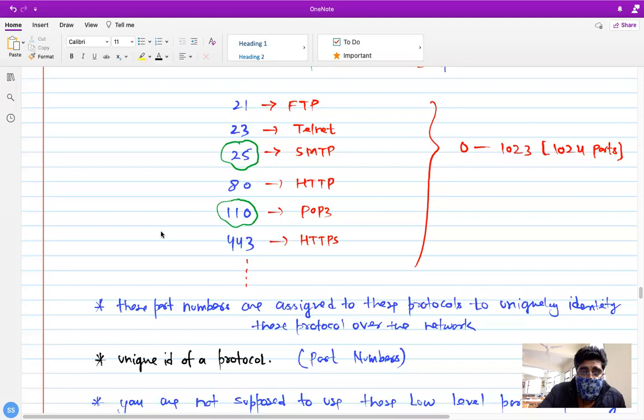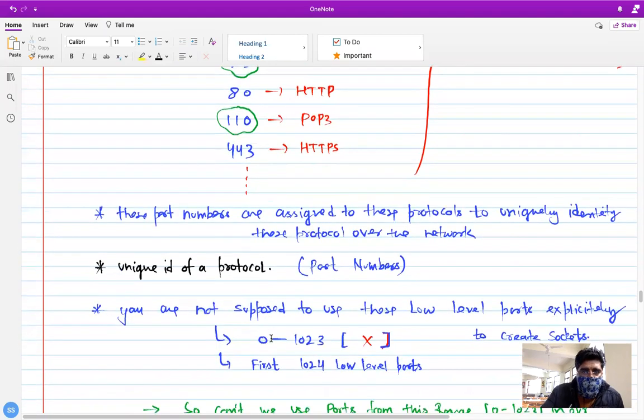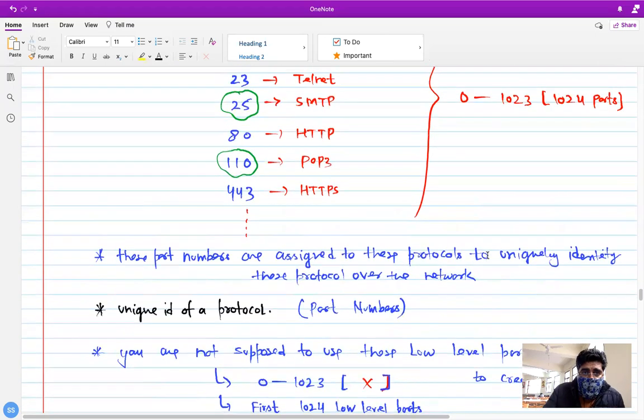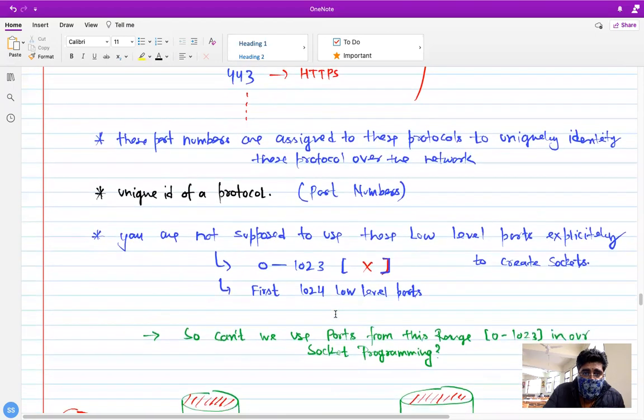So I think we are clear with the use of having a different and fixed port number for each protocol. All these different protocols help us to fix the rule and the format of the data which will be responded back to the client or sent to the server. These port numbers are assigned to these protocols to uniquely identify them over the network. If a server has 1024 port numbers, it means you can connect with the server in 1024 ways uniquely. So these port numbers are the unique IDs.